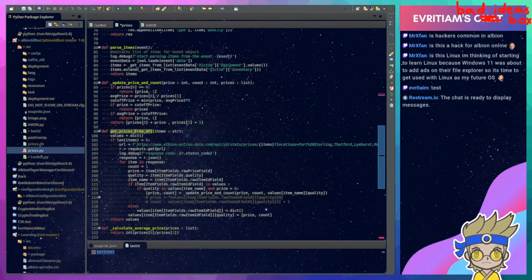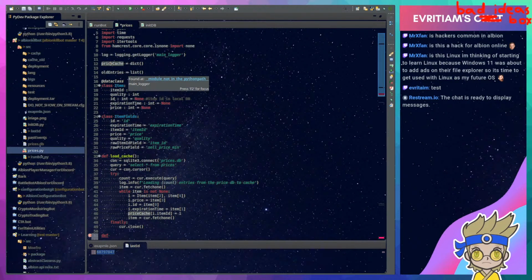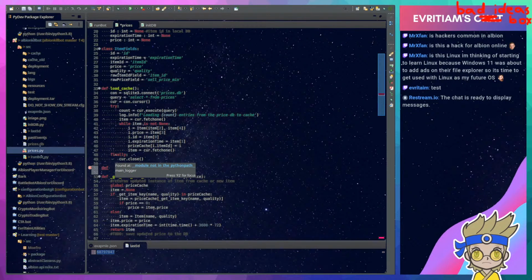It gets all the prices, then I parse the prices and store them in my local cache, which is just a dictionary of values. And I also want to save it into the database, so if the bot gets restarted, it doesn't forget all the price information it collected over time. Well, basic stuff, I guess.